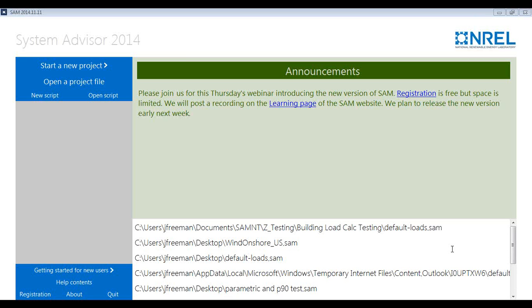So today's webinar is just going to give a high-level overview of some of the new features and workflow changes to help the transition to this version from previous versions of SAM.